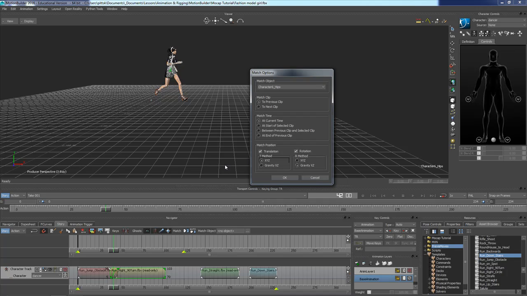Now rotation can cause a few problems when you're doing matching, particularly if you're matching a foot or something like that, because if the foot is on the heel on one clip and on the toe on the other clip, it will match the entire animation around, so the angle of the feet is the same and your character who was running along nicely on the floor now starts to run down through the floor at a 45 degree angle or something like that.